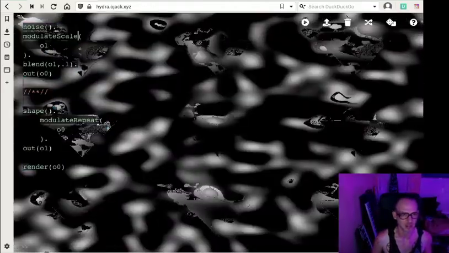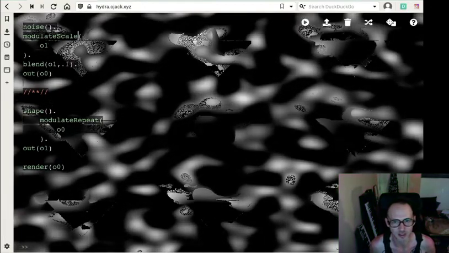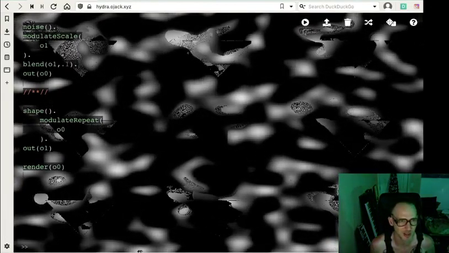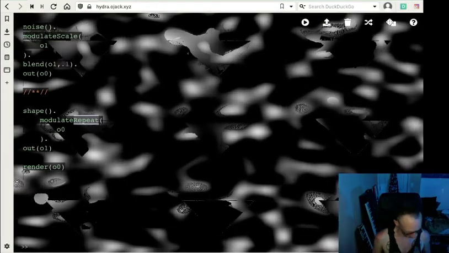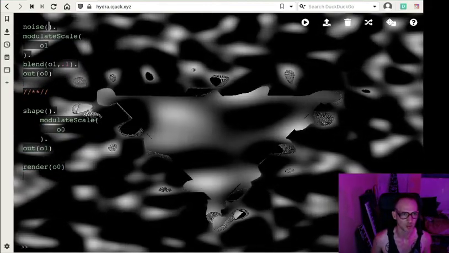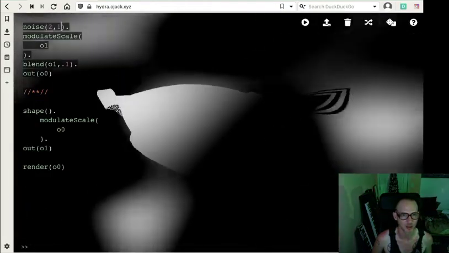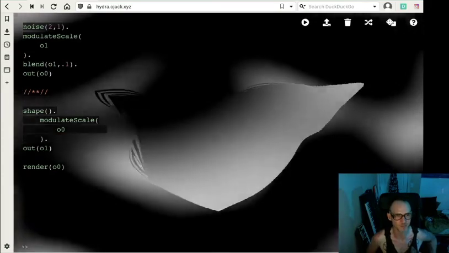What if I use noise? Huh, nothing going on there. You know why? Because the modulate repeat is fractalizing things. It's not modulating things, it's just fractalizing. But if I do modulate scale here, then we can see on the inside here we've got these crazy little oozing bits happening. That's pretty rad. And we modulate scale here. There we go. So that's happening a little bit more. Change the speed of this noise up a bit, then we'll see a bit more happening.